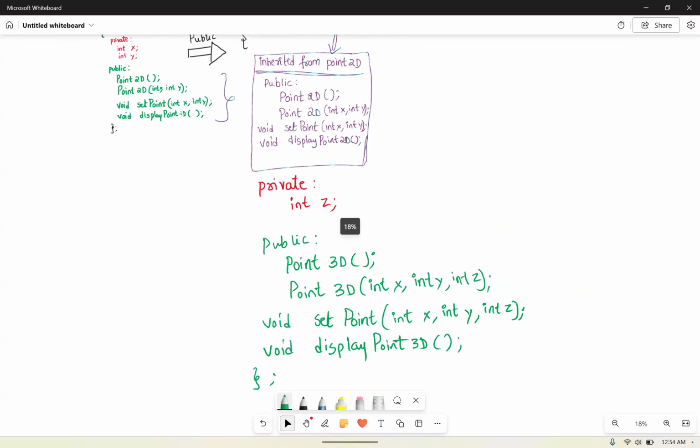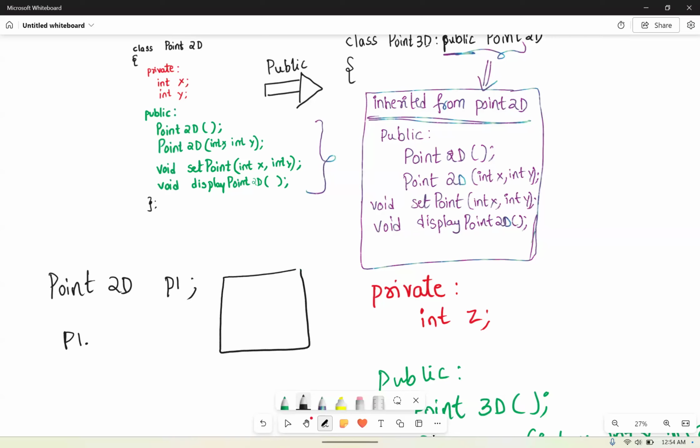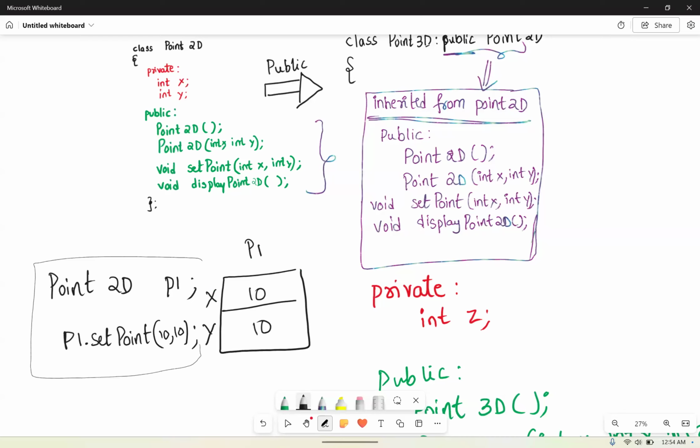So now if you notice both the classes, whenever we create an object of point 2D, this is the class name, and let me call it P1. I can access this class, and the object is going to look something like this. This is P1. P1 has x and y, and by using P1 dot set point, maybe I can set the values as 10 comma 10. So in these two lines, I'm creating a point and setting the point to 10 comma 10.